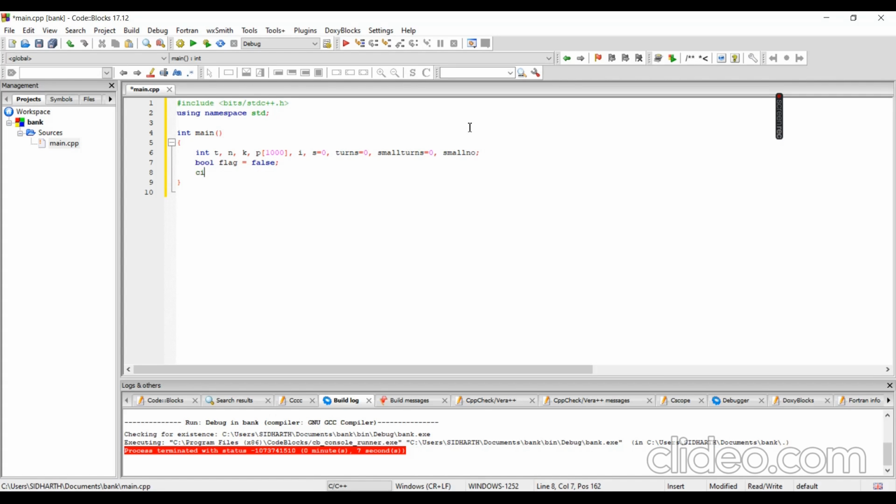And the first thing we're going to do is take in the number of test cases, and we're going to run a while loop for each of the test cases.